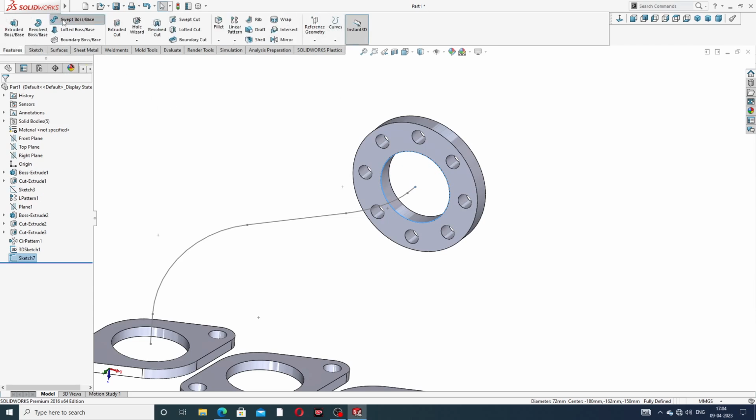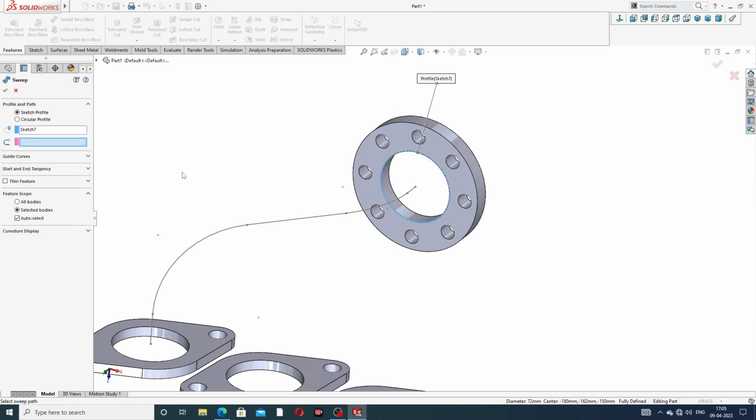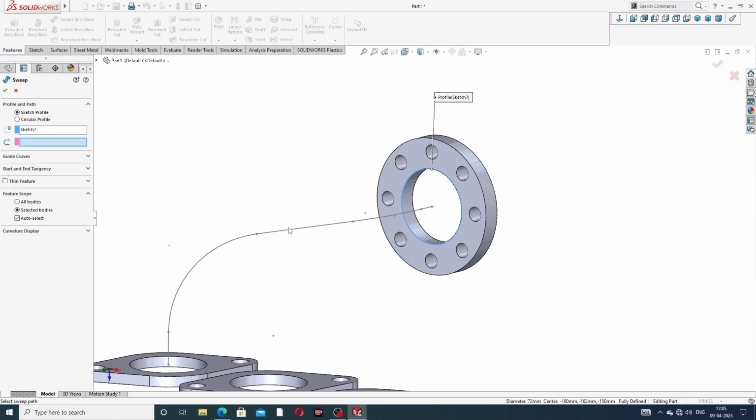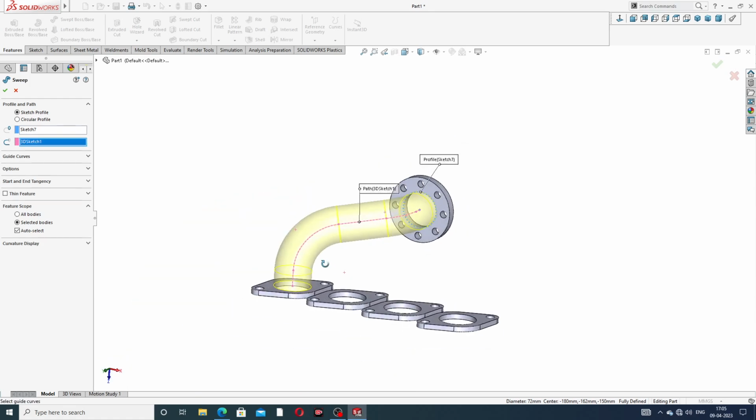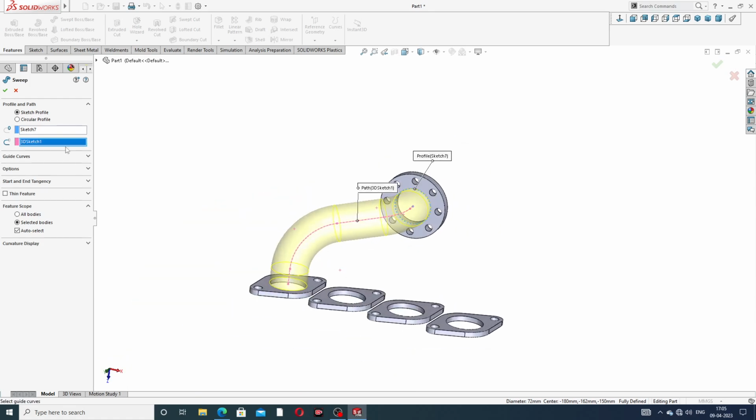Use swept boss, the profile is automatic, select it here and click the path. Okay, this is a perfect pipe, the preview is showing here, and click OK.